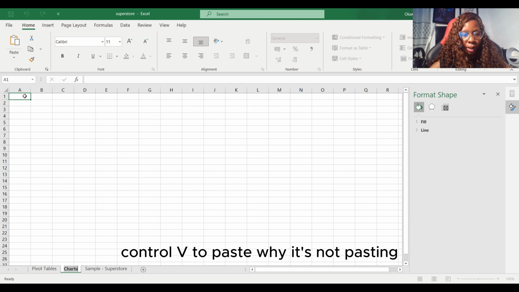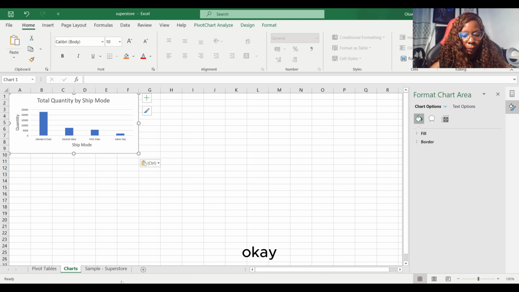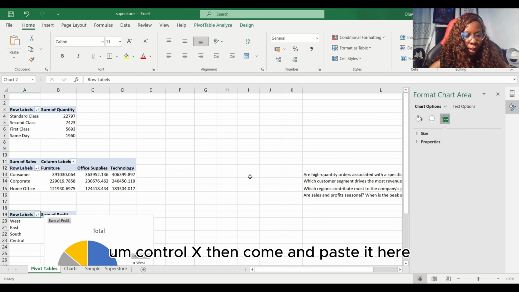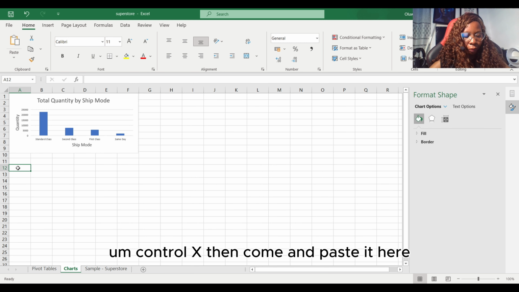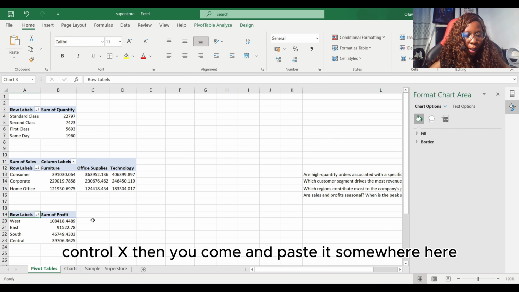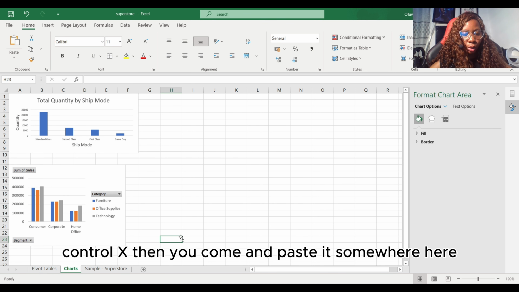Control V to paste. Why is it not pasting? Okay, so I'll do that for the 3 charts that I have here. Control X, then come and paste it here. Then let's do the same thing for the third one. Control X, then you come and paste it somewhere here.